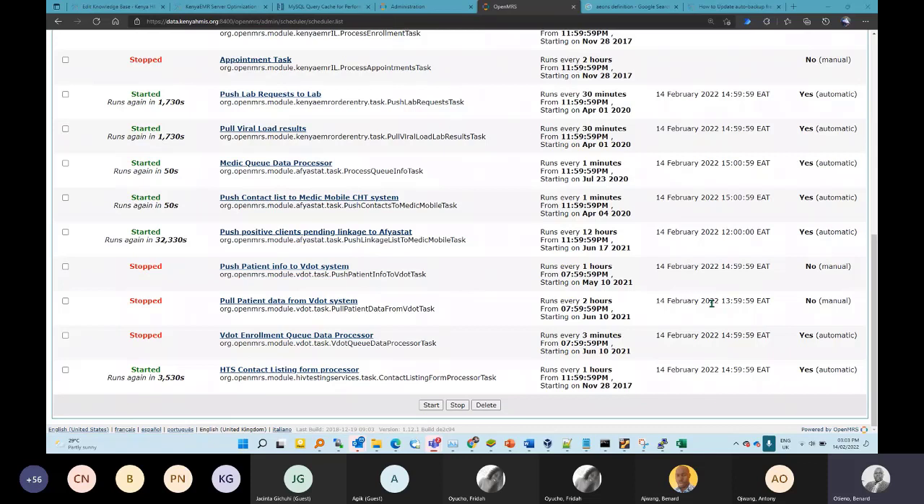Okay, and that also depends on the volume of that facility. For a large volume facility like Homa Bay County Referral, it might take slightly longer. But if your settings are okay, it can happen in a slightly reduced time.